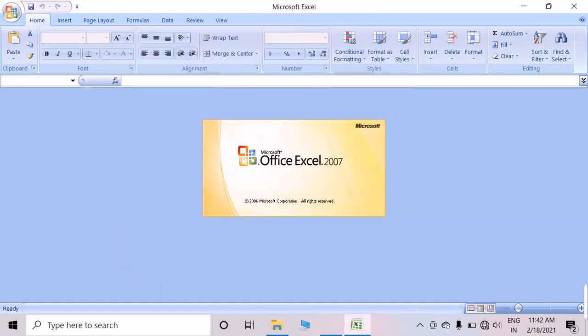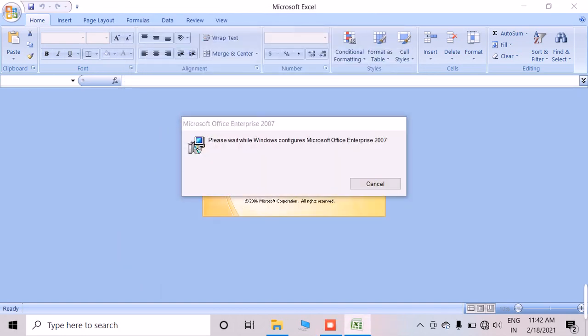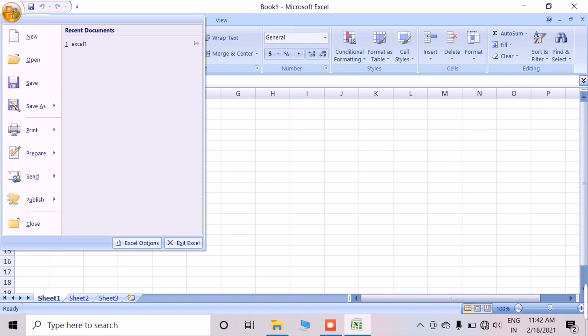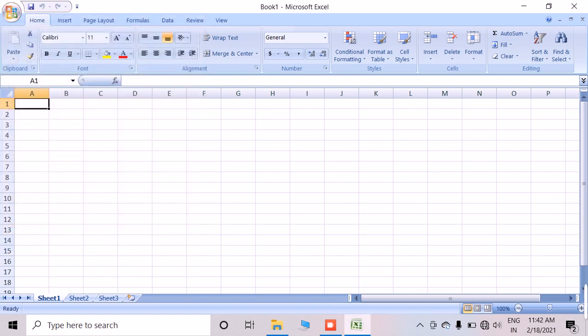Let it be. And if you need to work in Excel, click the File tab, go to New to display the blank workbook. So this is a blank workbook, children. Or else we can press Ctrl plus N directly to open a workbook. So I am just typing something.